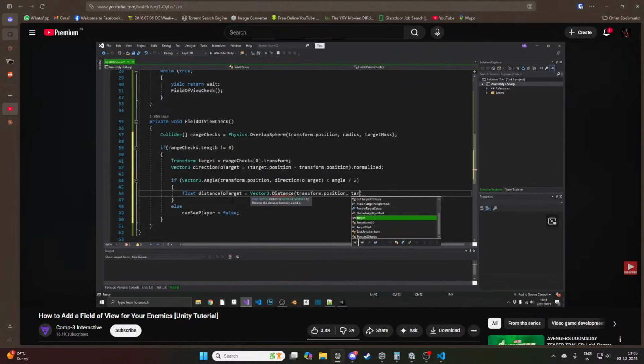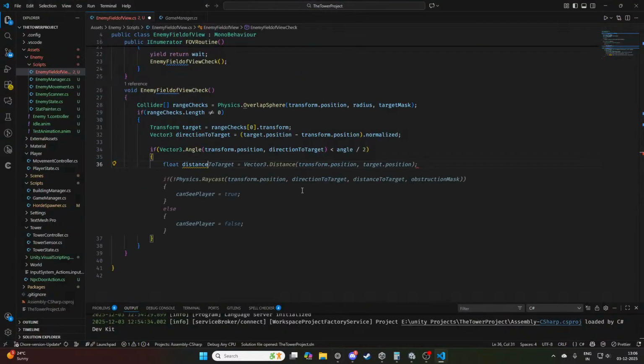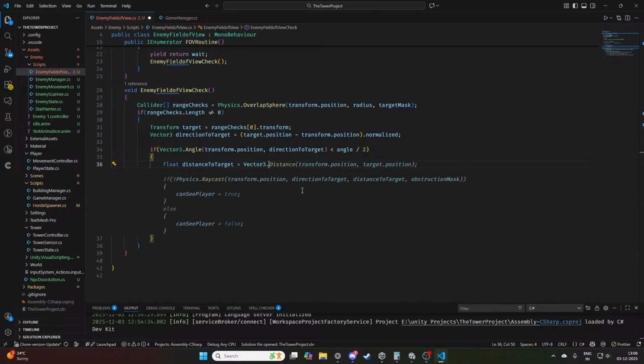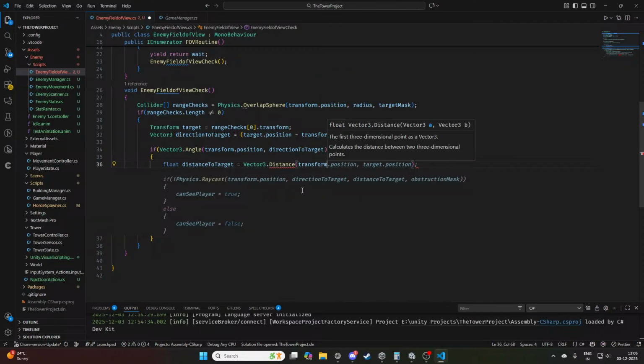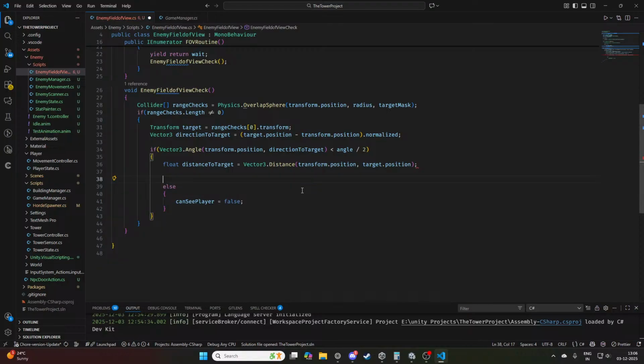तो क्या करना है? Float distance to target equals vector 3. Why the heck? No, I don't want to do this. Maybe not yet. I might have to do this. KNC player.